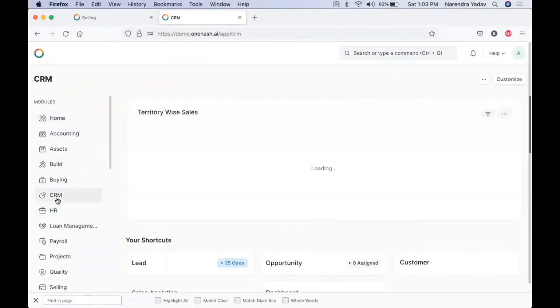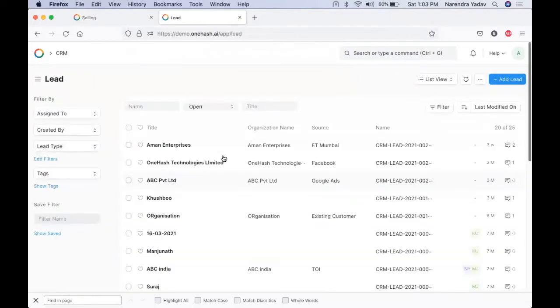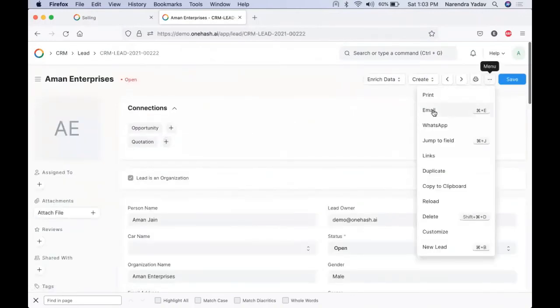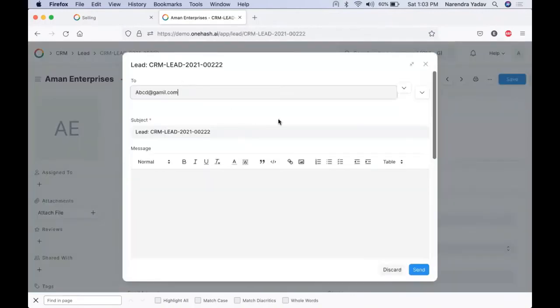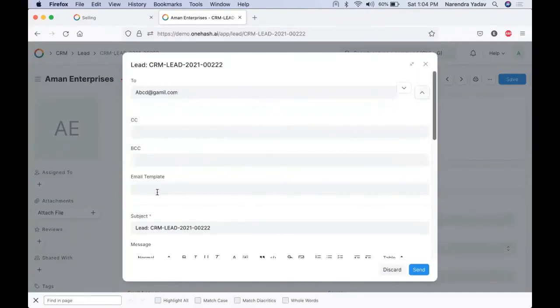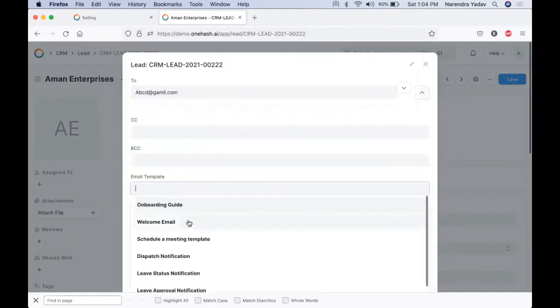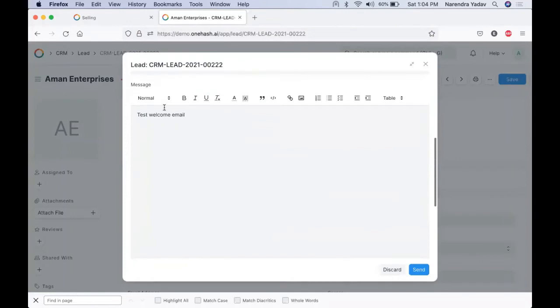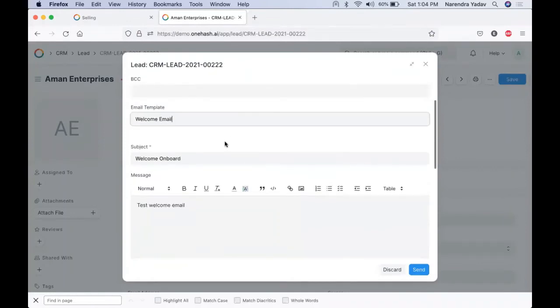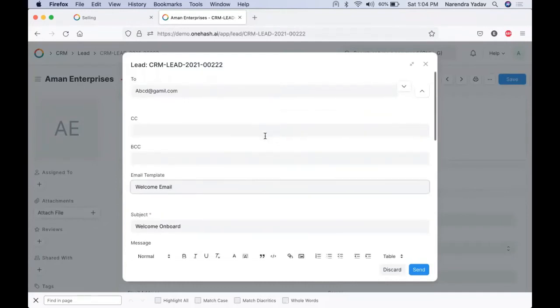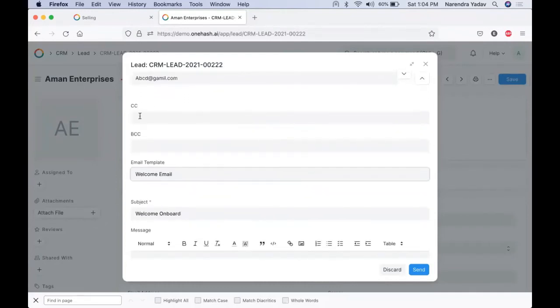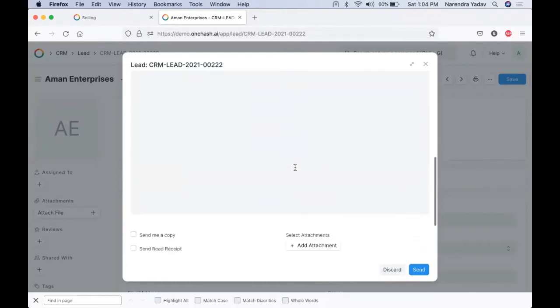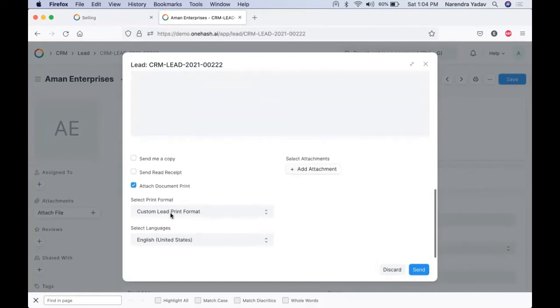On every document, we have an option for sending emails. So whenever we open any document, we get an option for email. We have email options, and we can create different email templates based on the content that we select. The system automatically generates default messages and subjects. We can have complete CC, BCC options, attach the print format document, and if we want to add any additional documents that are also possible.